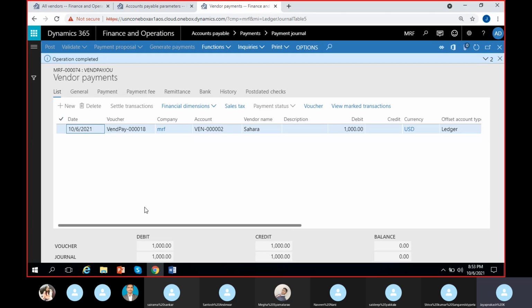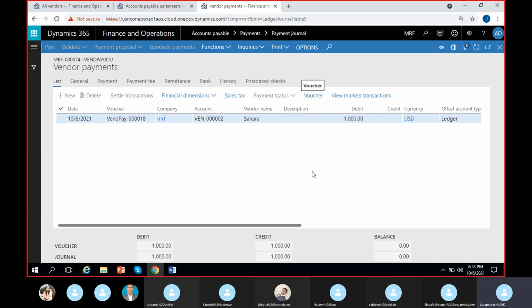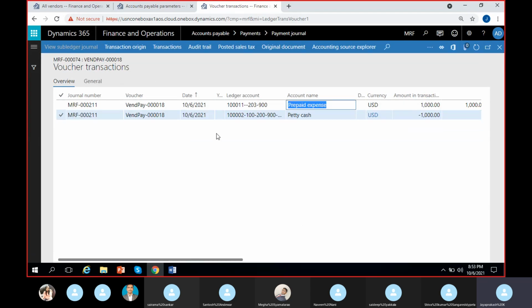So it is posted. Now let us see the voucher for this prepayment transaction. You can see the voucher is prepaid expense debited and petty cash account credited. Earlier you used to get accounts payable account here, but since we have changed the posting profile, we can see this different account here, prepaid expenses. Clear guys? All of you? Yes or no? Yes, JP. Okay, Saidip. Is it clear?